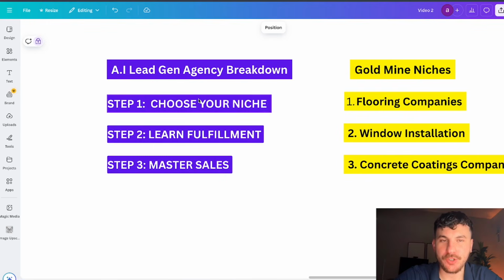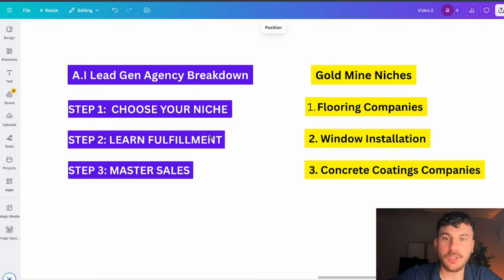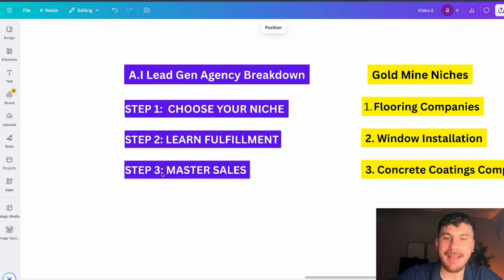All right, now choose your niche. We chose the flooring niche for that example. Learn the fulfillment. What are you doing for fulfillment? We'll talk about that in a second. Master sales. So this is a 2-call close. You just call these businesses up, you text them, you DM them at the beginning, right? So I'm at 100+ K per month.